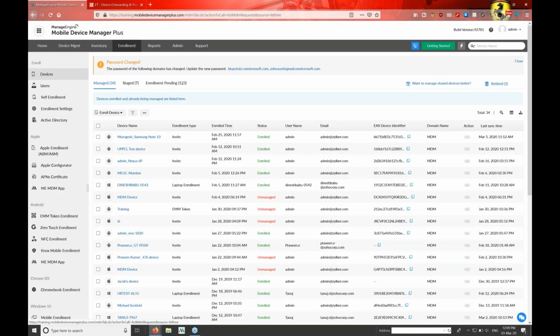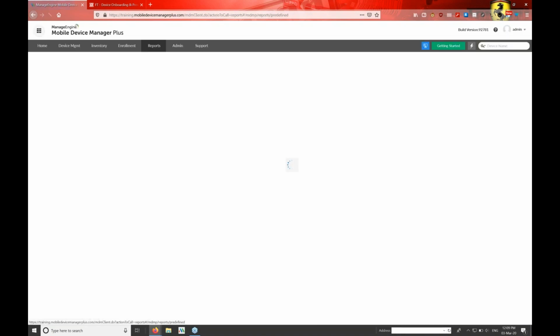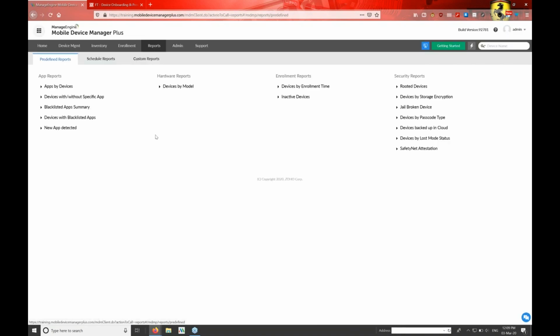Next up, we have the enrollment tab, which we'll be covering in greater detail during this session. So I'll just drop this one. And next up, we have the reports tab. So all the information that is present in the inventory can be viewed as reports. And this is basically the page where you can do it. MDM already has 10+ predefined reports which can be scheduled, and you can create reports of your own.